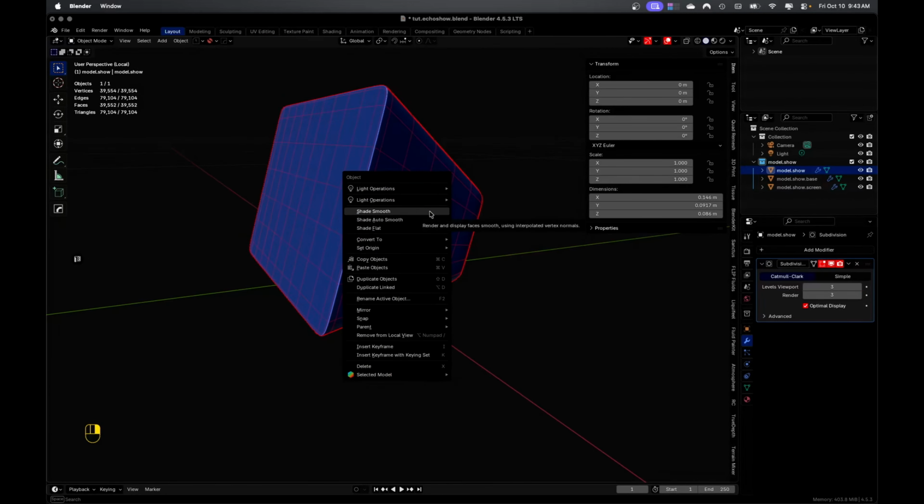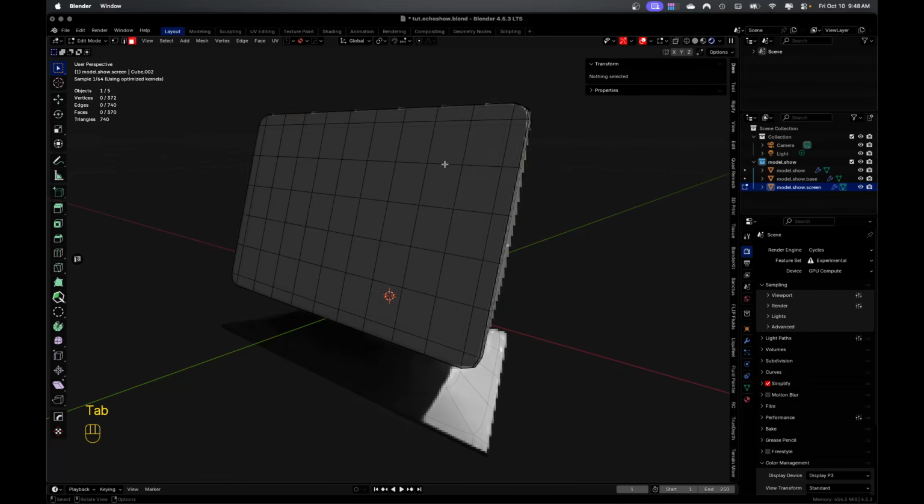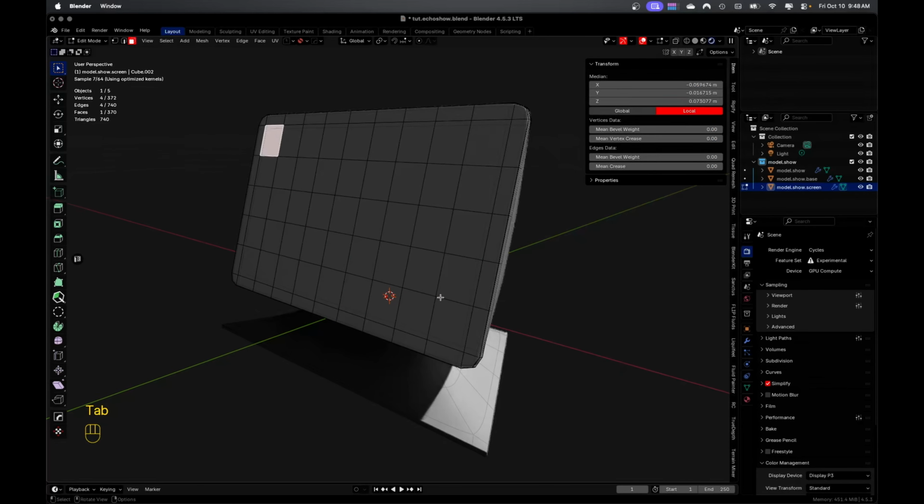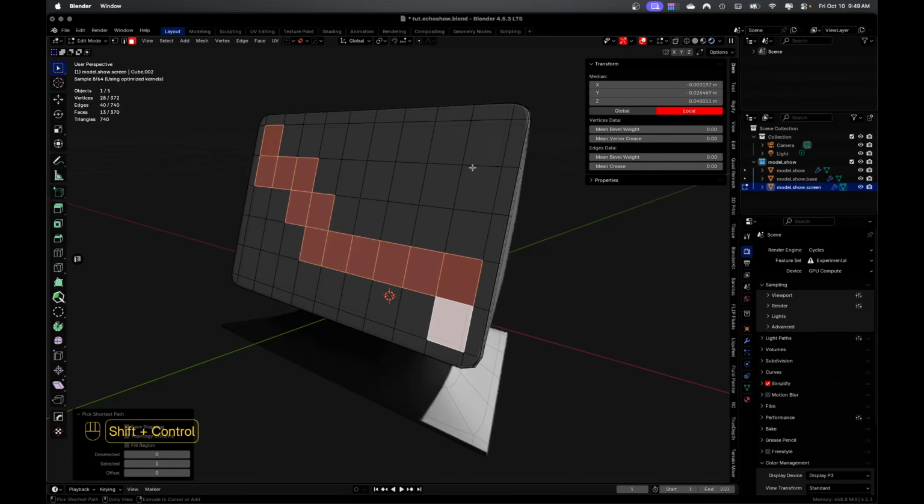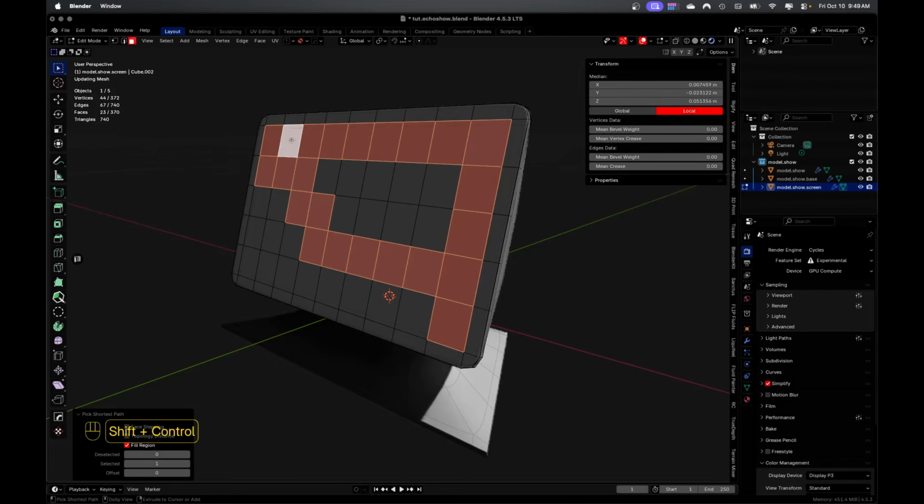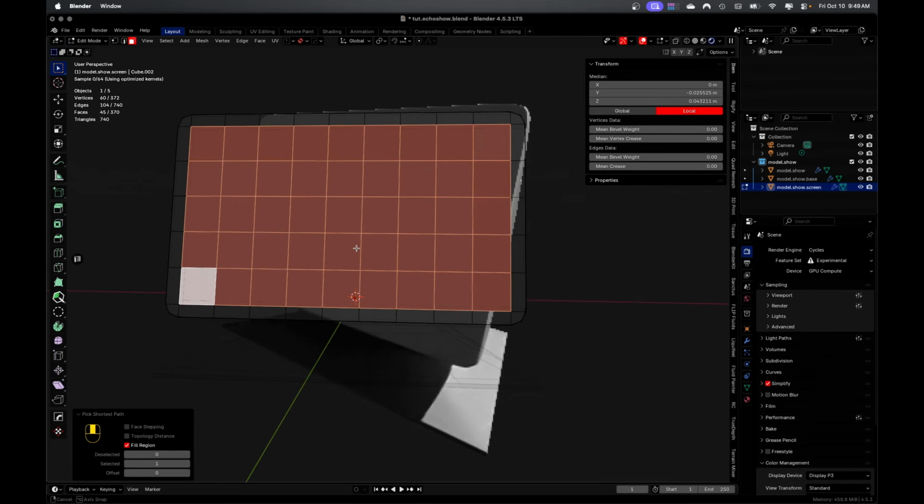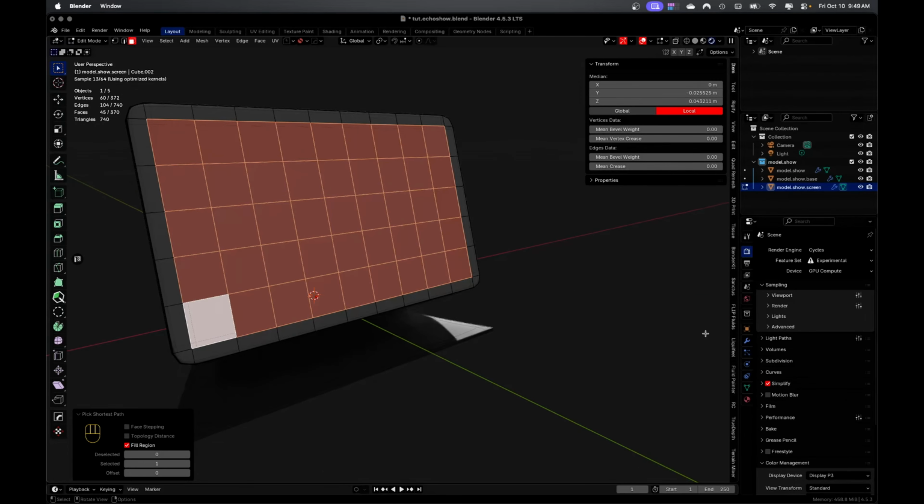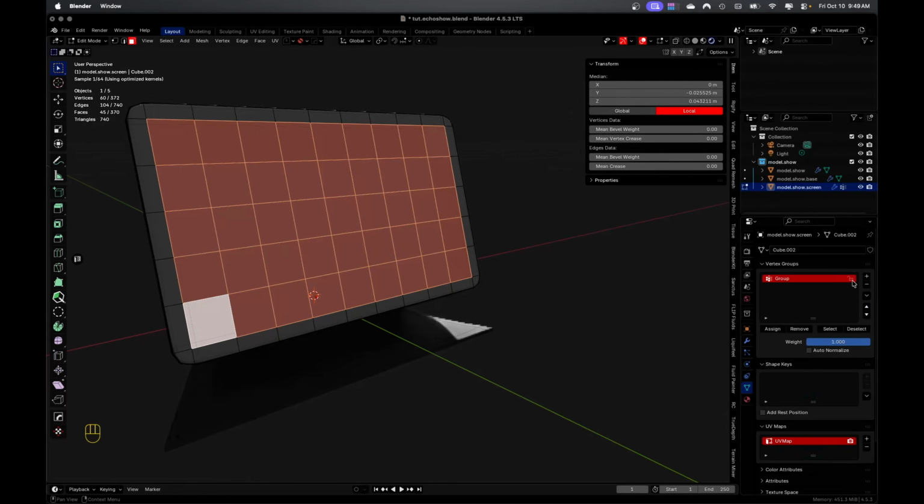Now I'm going to go to look dev mode, and we're going to start putting in some materials on this, because essentially we're done modeling that quick. So great job if you were following along. What I'm doing right now is picking some faces here that I want to separate the part that you see on the screen, so the visual content, versus that little black bezel that goes around the edge of it, if that makes sense. You'll see what I'm talking about here in a minute.